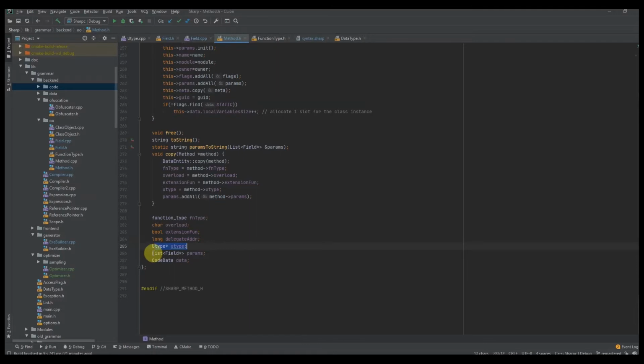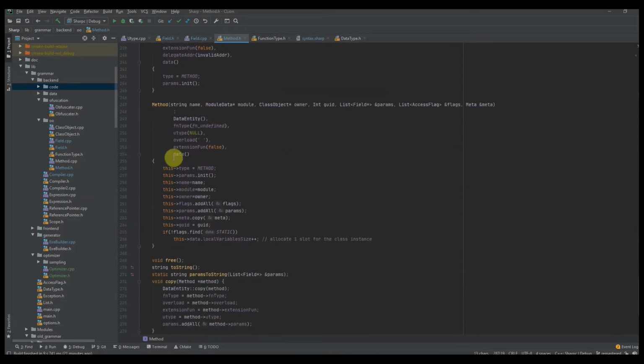So we have that. We have the type of the function or the return type. We have a list of fields, which we just went over. The field data structure, which represents our parameters. And then we have our code data. So let's look at more functions here.